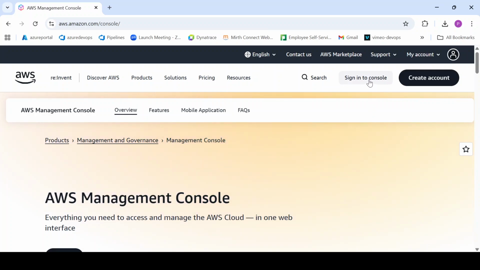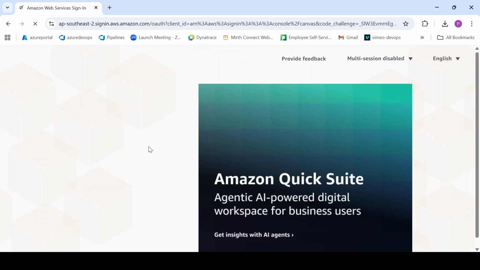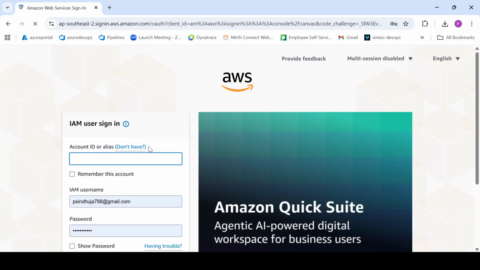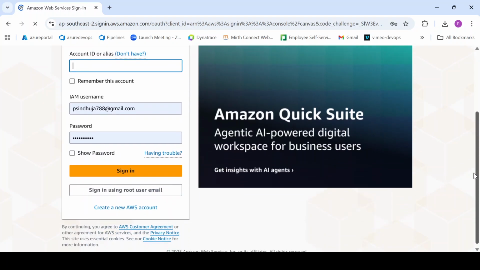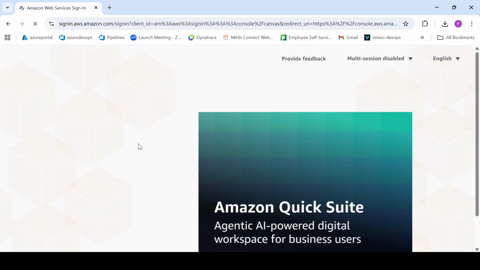Okay, when you click on sign in to console, it will ask you to enter your username and password, and you'll have two kinds of users available: IAM user and root user. IAM user is the one that you use when you go to your organization logins, but for this lab practice we will be using a root email ID. The root email address that you have to enter here, and the password that you set while creating an AWS account.